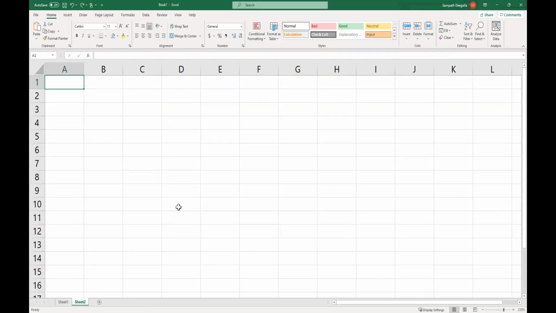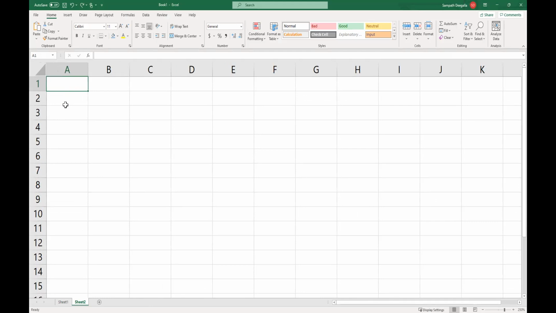So let's say I want to type 1, 10 times. You go to this place, and you will see the cursor now as a white cross. If you go to the end of this point, it will turn into a black cross, the autofill handle. So you drag up to 10, and it will automatically fill the same value.